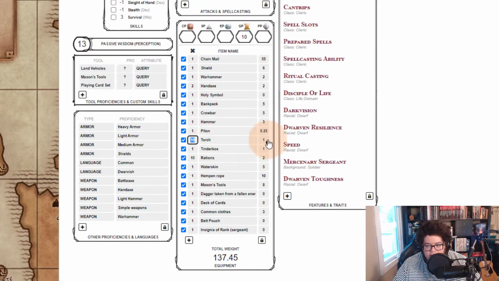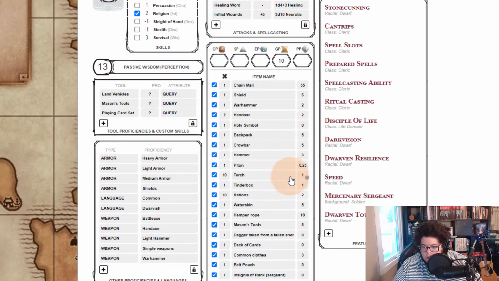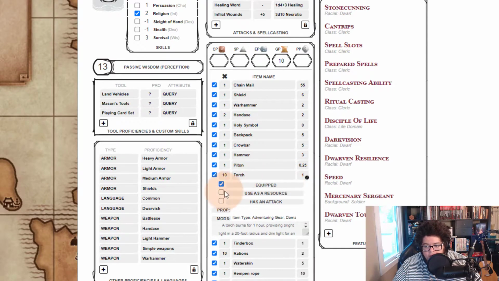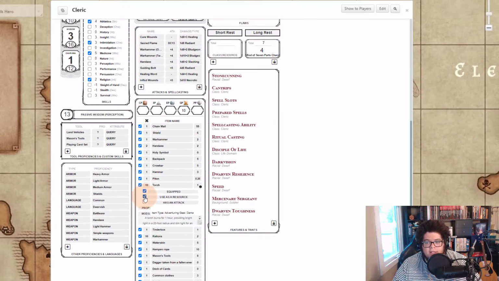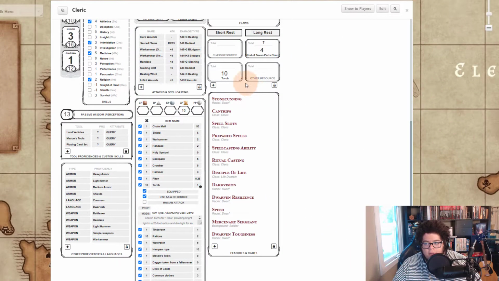If I click on the little eye, it's very tiny. I actually might need to zoom in. No, I'm zoomed in all the way. If I click on the eye, when I hover over an item, click on the little letter I, it'll bring up this menu here. And see where it says use as a resource? If I click on that, boom, now I just have torch that just popped up in my resources.